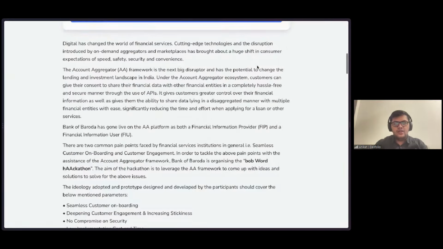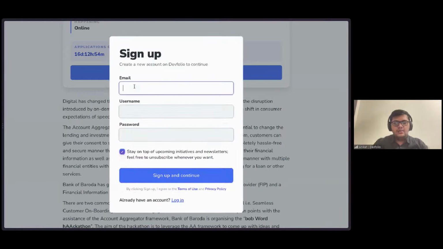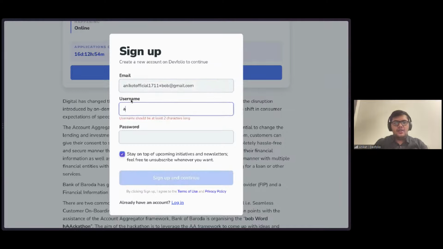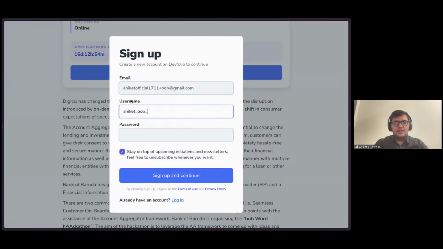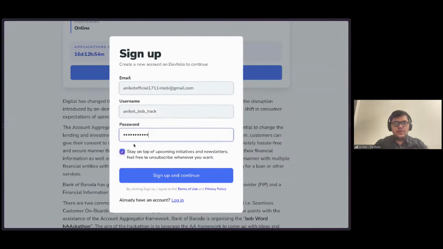So I'm just gonna click on apply now, sign up with email, and I'm just gonna add my email ID. So I'll just add a test email ID, let's say at gmail.com. Username I can choose to be anything. Yep. And then you can hit this checkbox if you want to stay in touch with Devfolio with all our upcoming initiatives. And I'm just going to click sign up and continue.